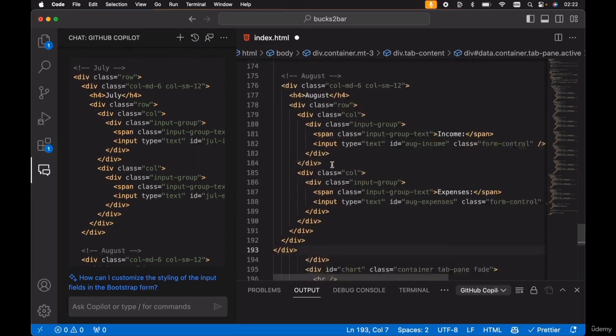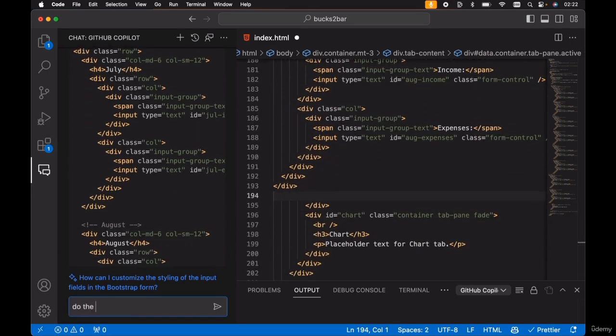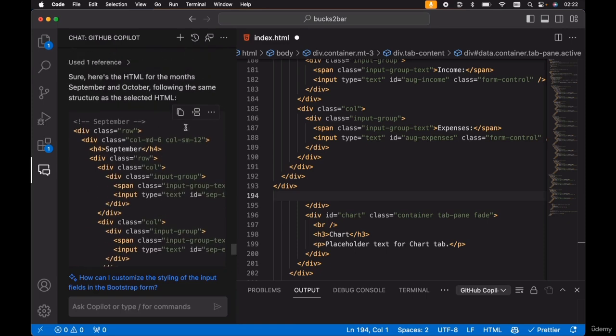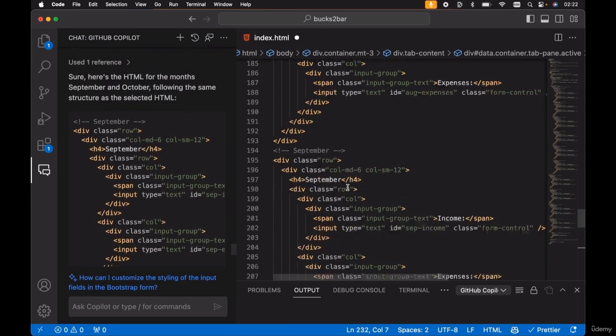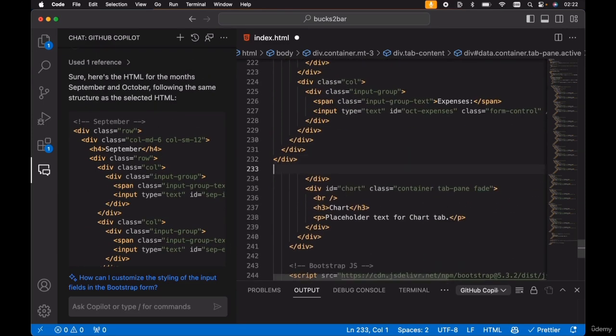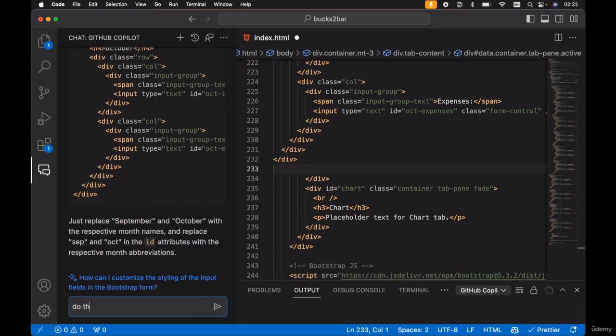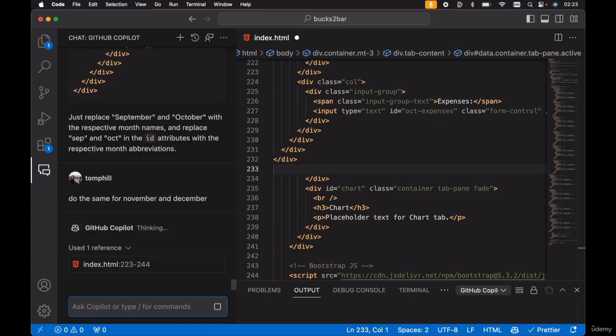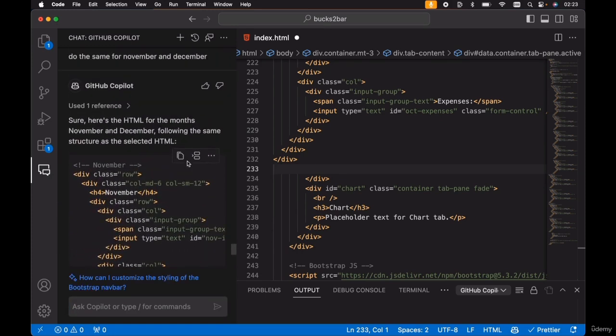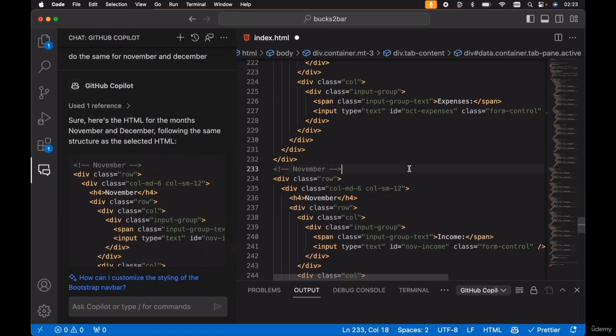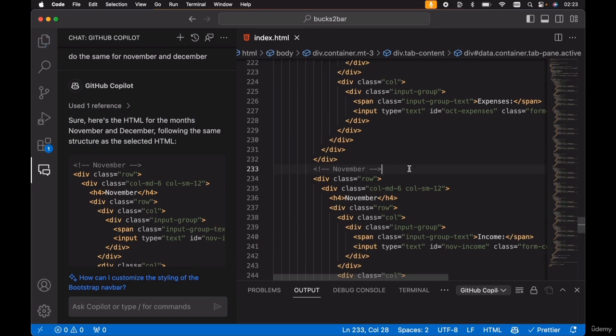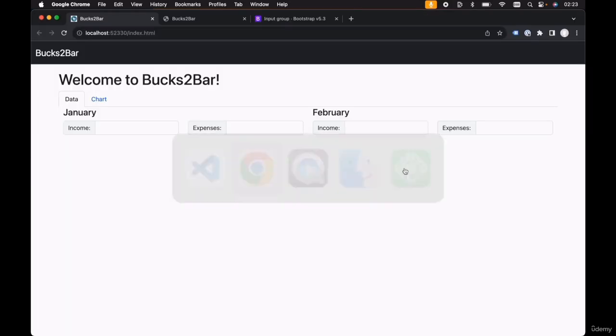We're going to do exactly the same. Let's say do the same for September and October. Then again, let's Insert at Cursor. And finally, the last 2 months, let's say do the same for November and December. So again, same thing here. Let's select Insert at Cursor. Let's save our index.html file now and head on back to the browser.